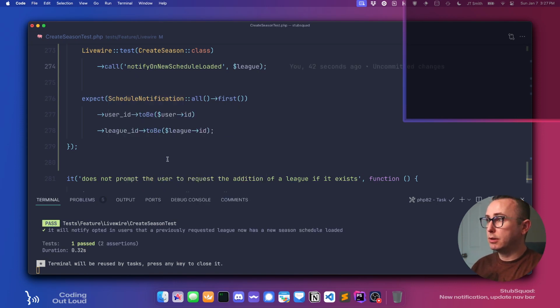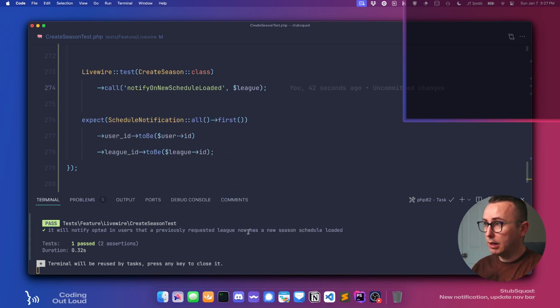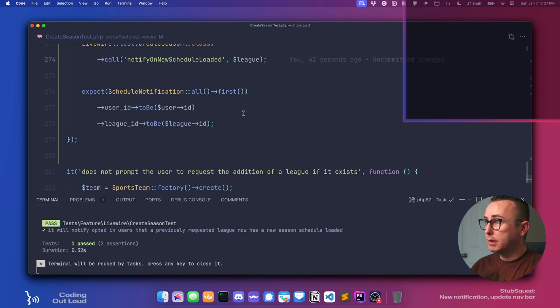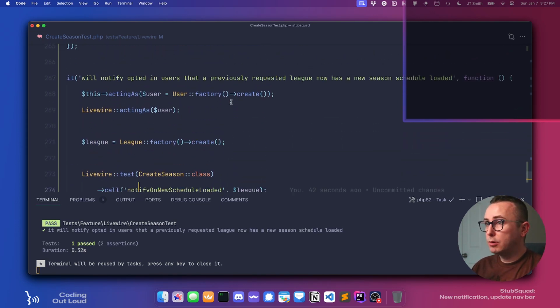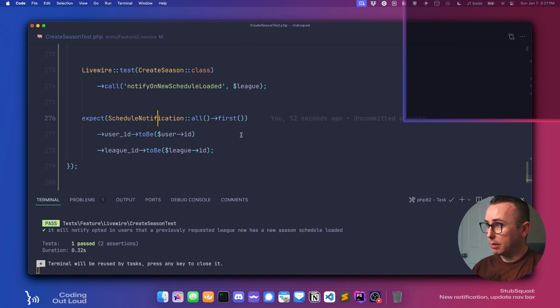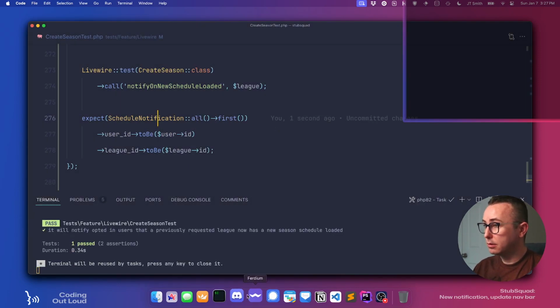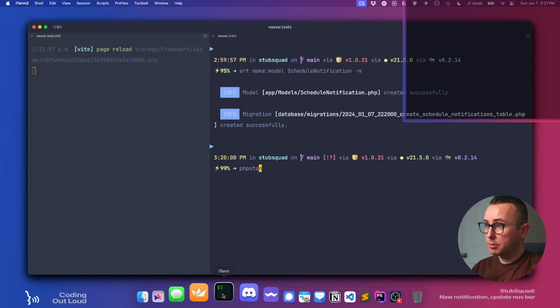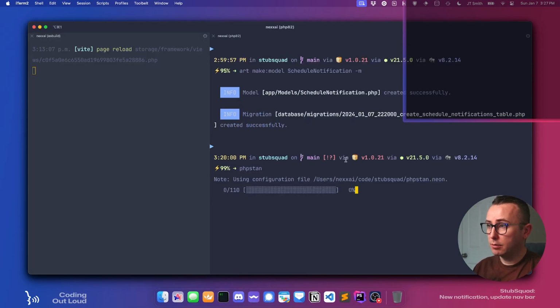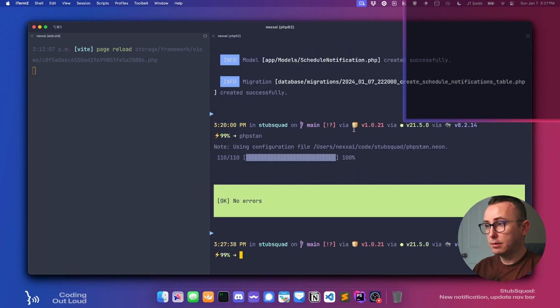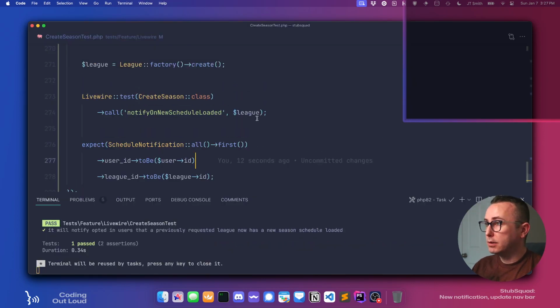So let's go and say create season test. Okay, so this is for the season creation test. So now we're ensuring that they're going to be on that table. What did I change? Okay. And let's just run PHPStan just to make sure I didn't break anything with types or anything. Okay, good.